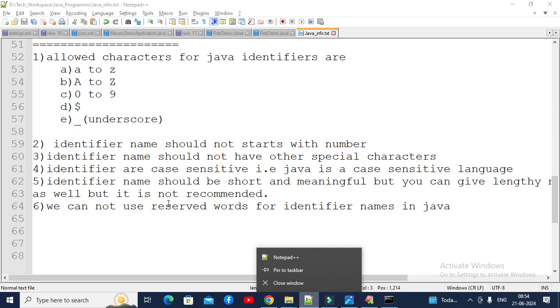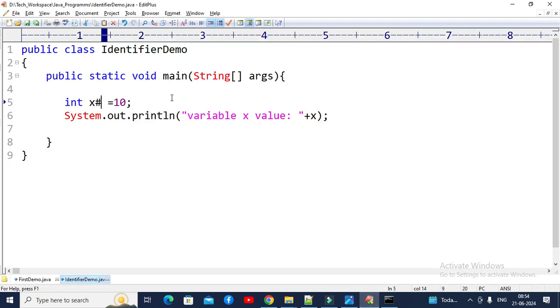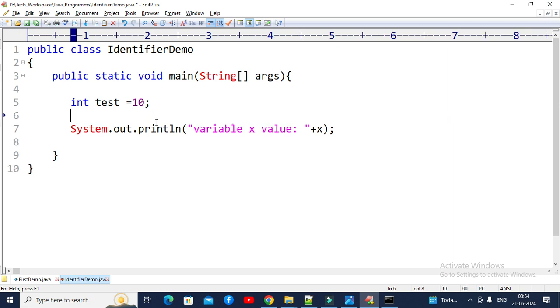Then go to the fourth one here. Identifiers are case sensitive. Java is generally a case sensitive language. I will show you what case sensitive means. Come here, remove this hash symbol. I just want to give some name here, for example test. This is my variable name. In the same way, I give one more variable, Test equal to 20.